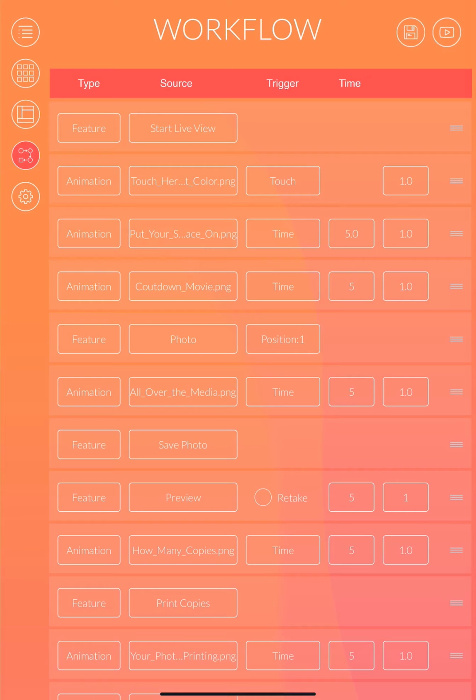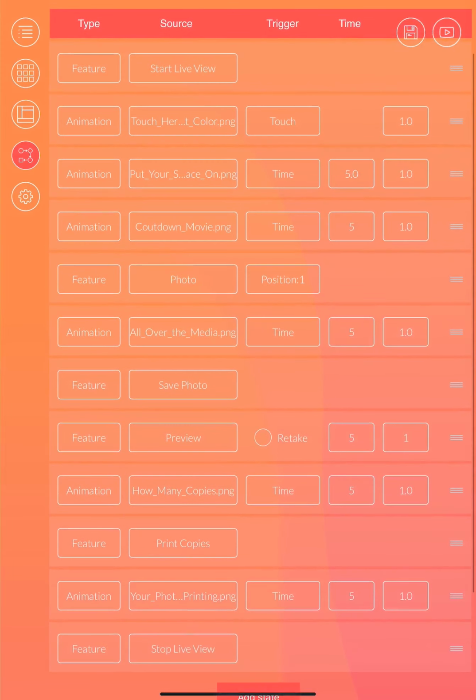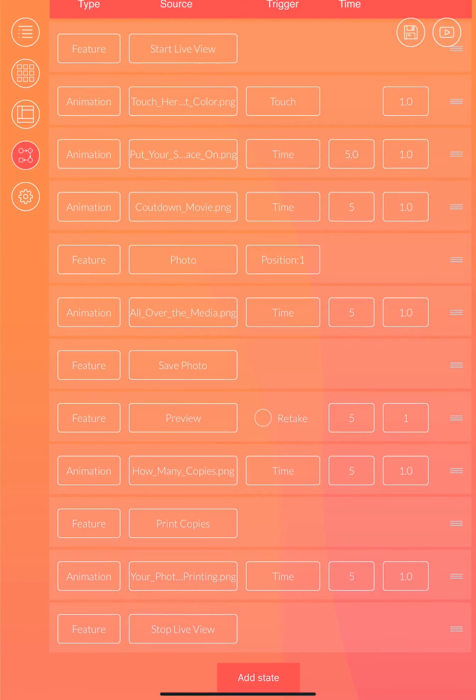Then there will be another animation that will ask us how many copies we would like to print. The print copy screen will be presented, so we will choose how many copies to print. And then another animation will appear saying that the software is printing our photos, and then the live view presentation will stop. Once the session is finished, another one will start over again.